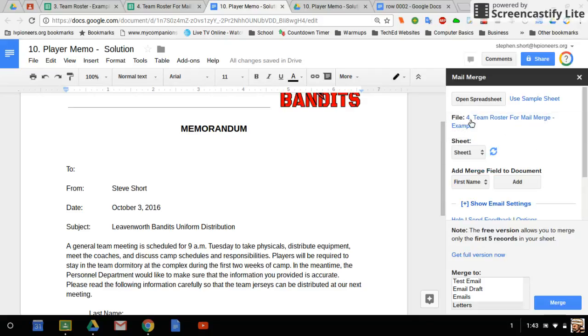So there it is. There's the file I'm using, the team roster. I'm using sheet 1. That's the only sheet I have. And so the next thing I want to do is click where I want to put information. So I'm going to click right here because that's where I want to put who the memo is going to.